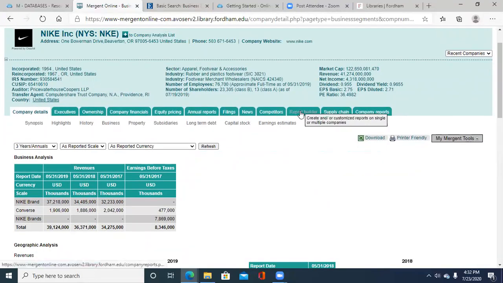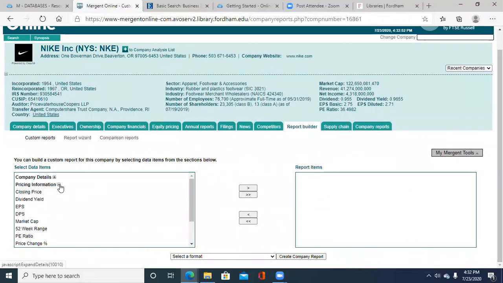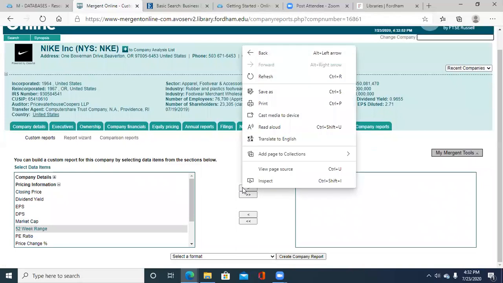Also, what I can do is I can do report builder, which I can do specific information. So if I wanted to, for Nike, if I want to just say the 52-week range, oops.